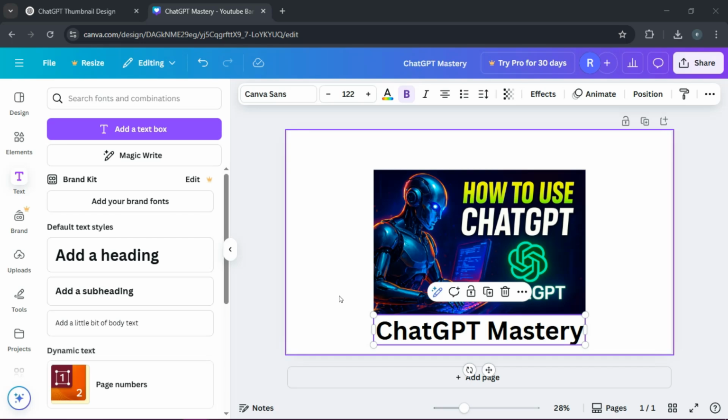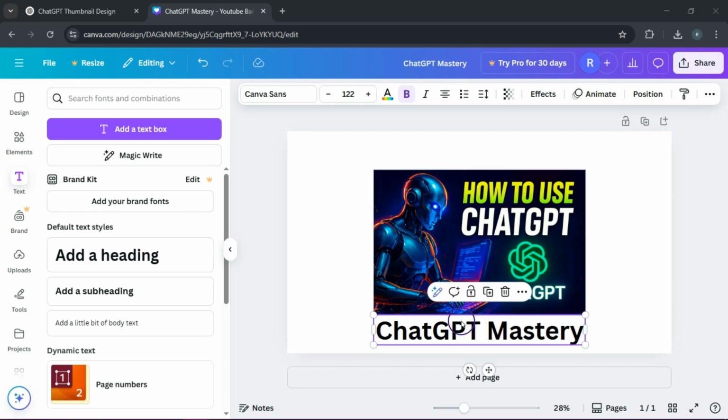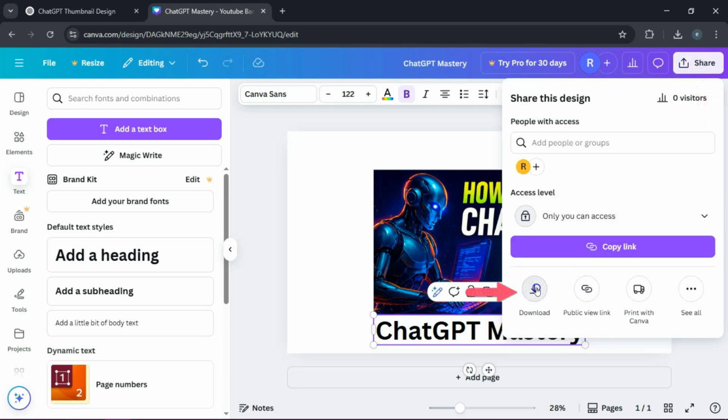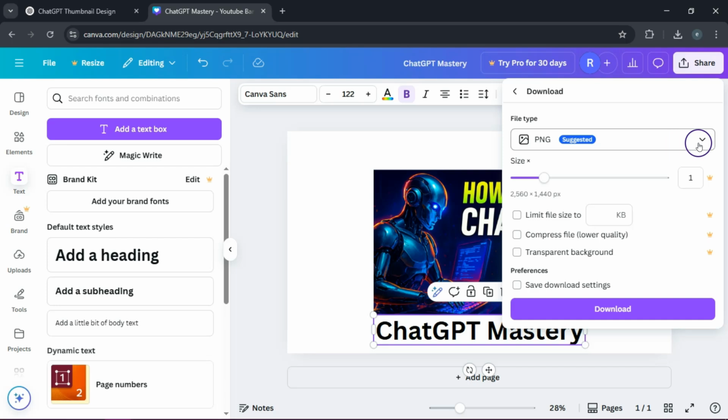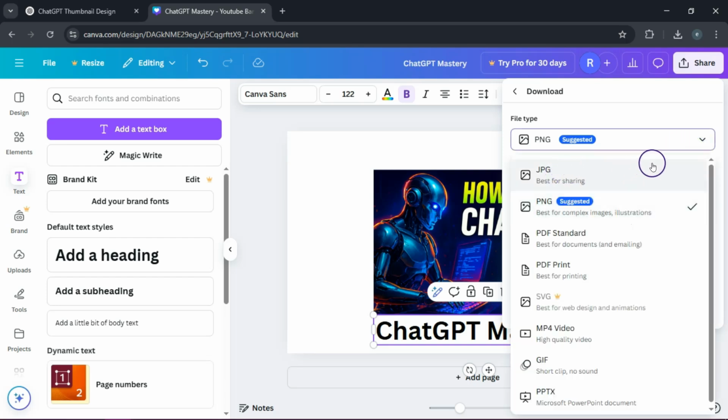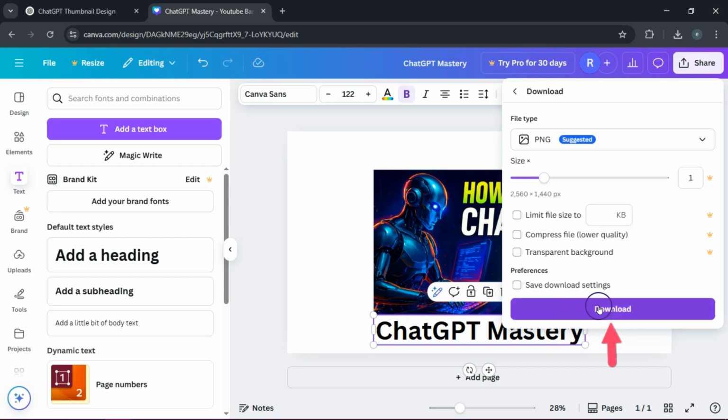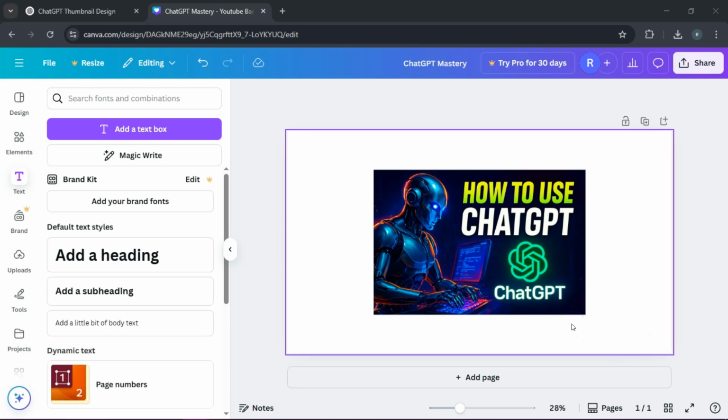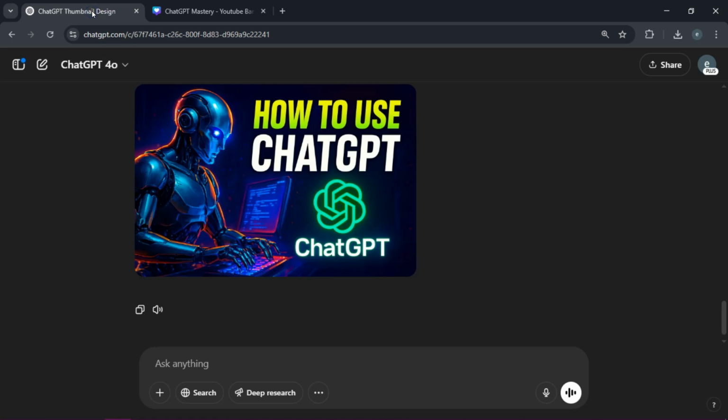Just be sure to position the text on your canvas so that it's clearly visible and doesn't obscure key visual elements. Once your final adjustments are in place, go ahead and click Share and click Download and choose PNG or JPG and confirm the download. Make sure to verify that the final image is exactly 2560 by 1440. If you feel small prompt tweaks are needed, then head back to ChatGPT.